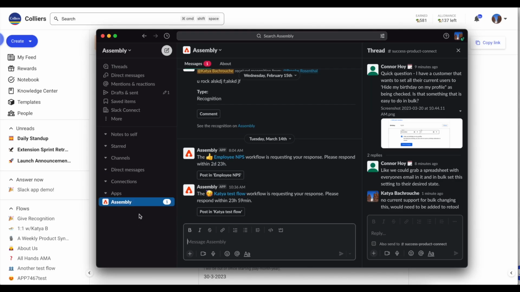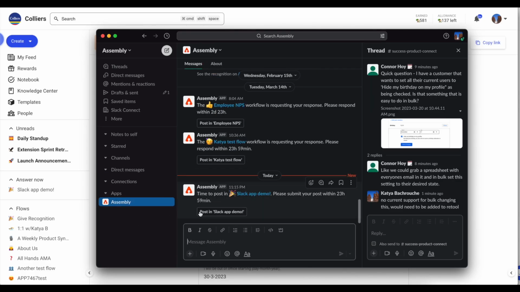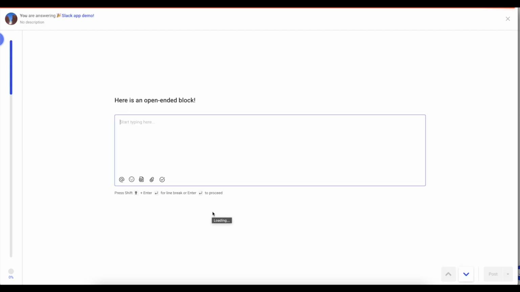If your flow is on a schedule or on demand, the participation notification will appear directly in the selected Slack channel, as well as in the Assembly app in Slack. Clicking the participation link will open Assembly where you can post your response.